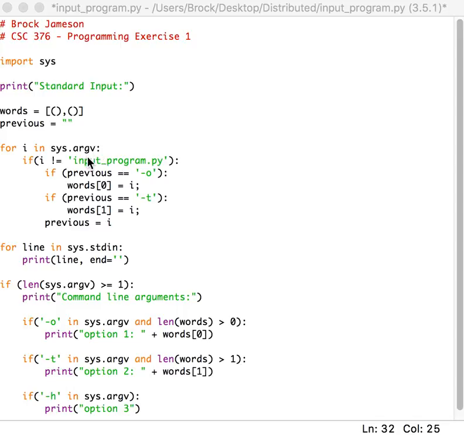The first for loop, this first line will really make sure that i is not the input program, because we wouldn't really want to do anything to the input program. And then next, i would be the first command line argument.